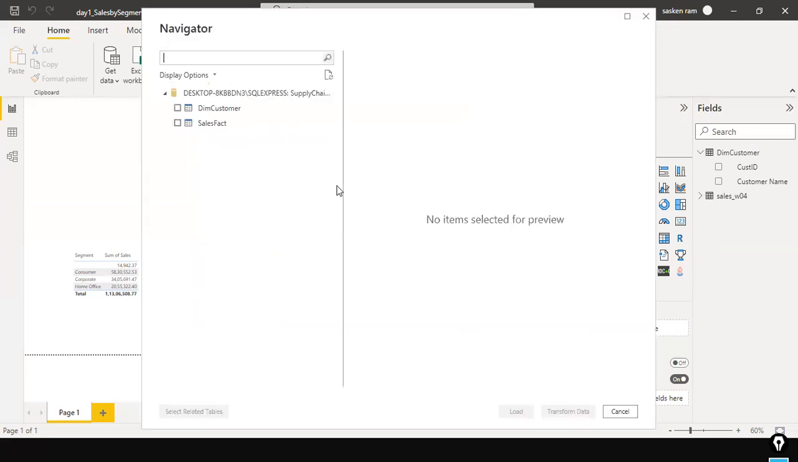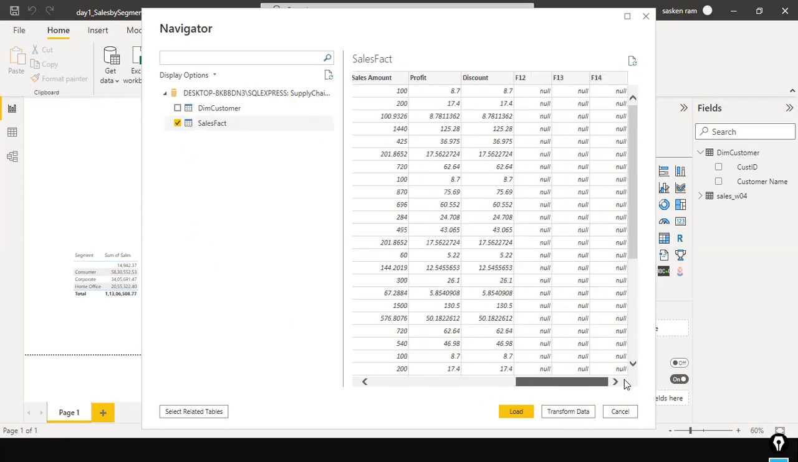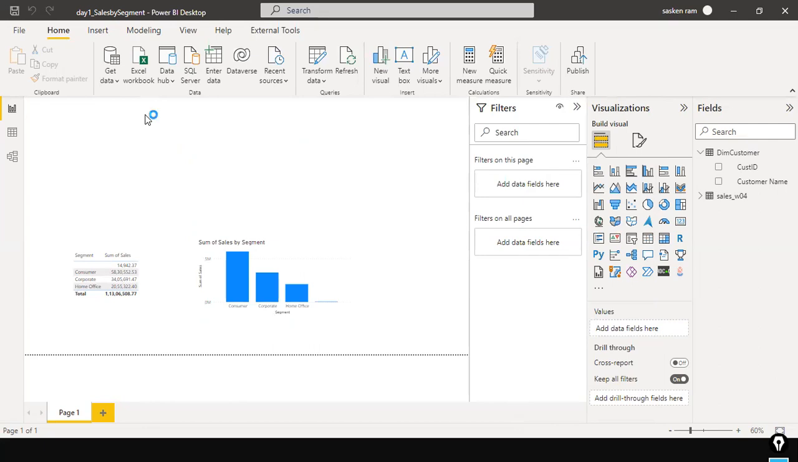And here, I'm going to select the sales fact. Already I loaded this. This time I'm using direct connectivity mode to connect the sales fact. Earlier I used import connectivity mode. Okay, let's see what is the difference between these two. Okay, I'm done. I just hit the load button.